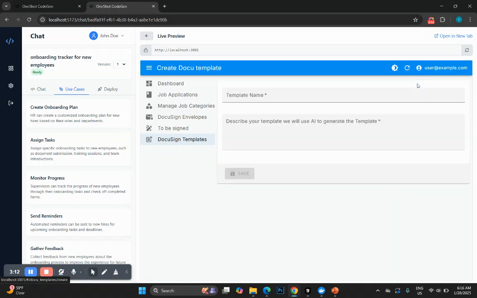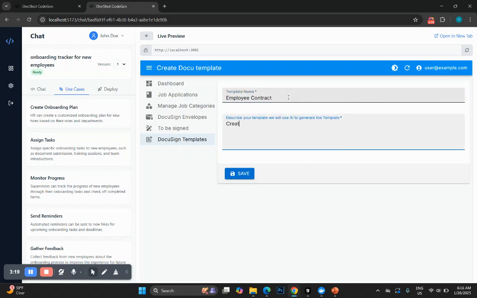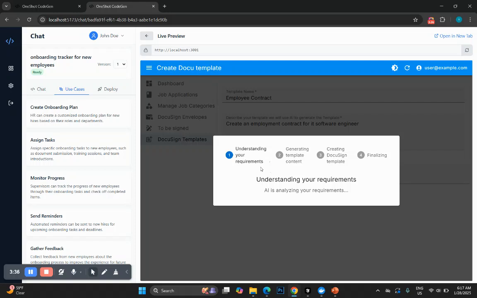I'll go over here, create with AI and say, let's say, employee contract. Create an employee contract for IT software engineer. And then I'll click save, and you can see it sends it.